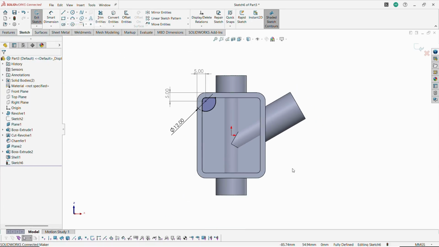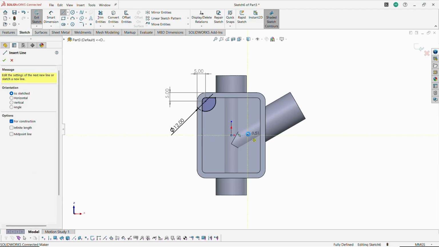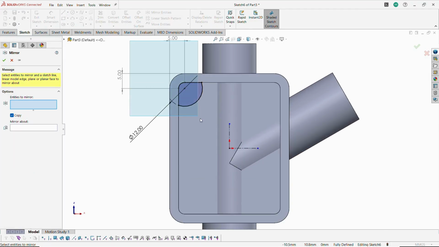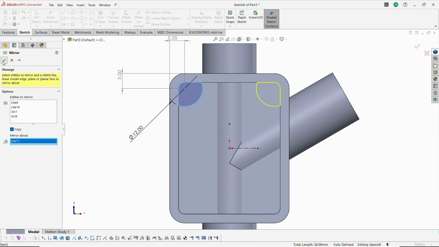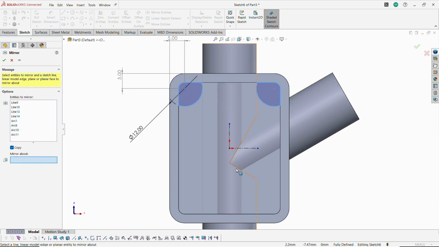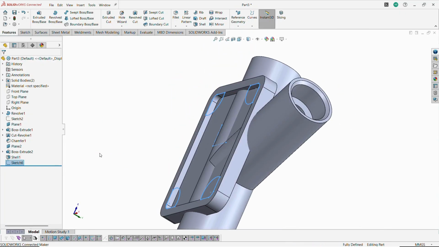Then mirror these portions. Vertical reference, horizontal reference. Using mirror entities, choose this complete profile, and using mirror about, select this vertical reference. From this mirror entities, select these overall two different profiles and a horizontal line, choose this particular horizontal line, then create a new solid body right now.